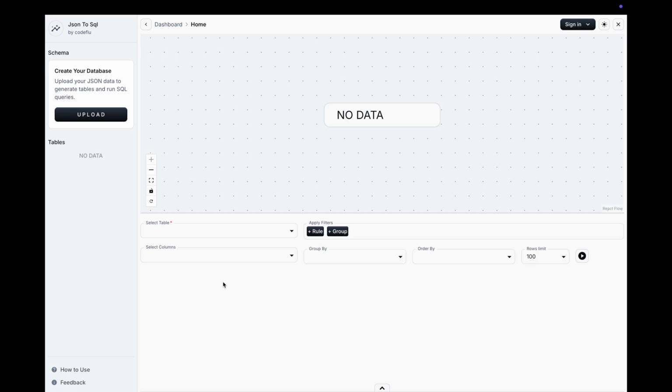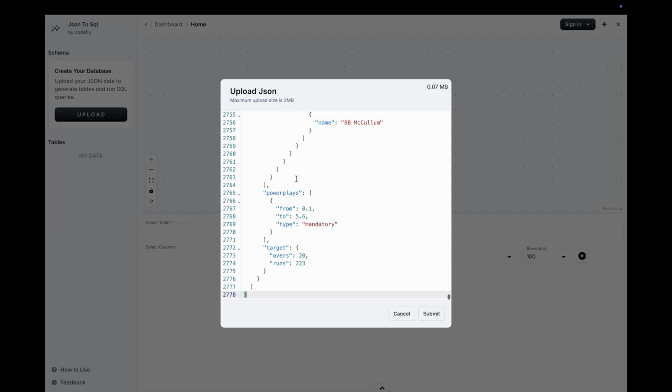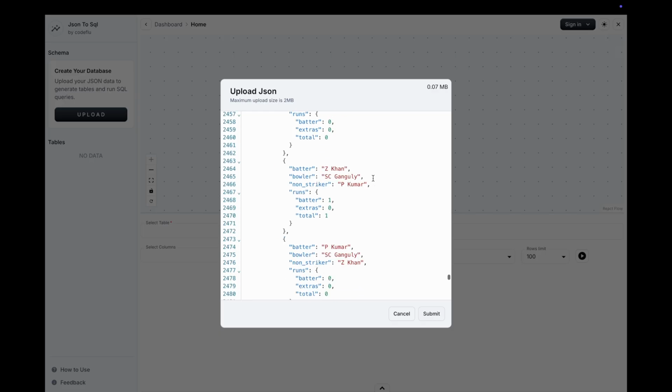Hi, this is a walkthrough video of the Json2SQL tool, which helps you analyze your nested and complex JSON in minutes. Let's start by uploading a complex JSON data taken from a website, Cricsheet.org, containing ball-by-ball data of the first IPL cricket match.